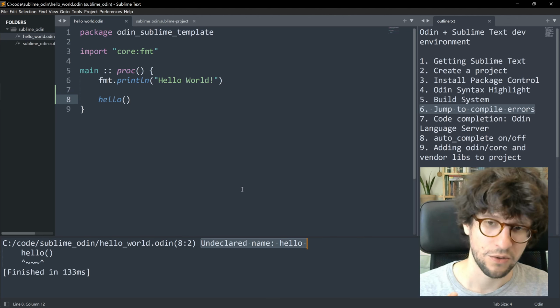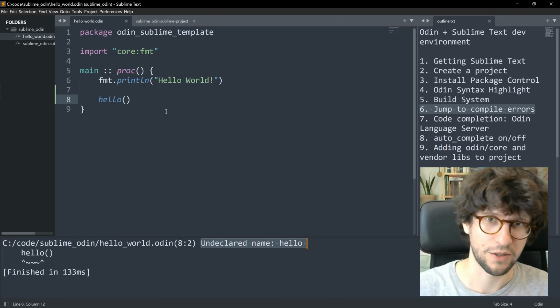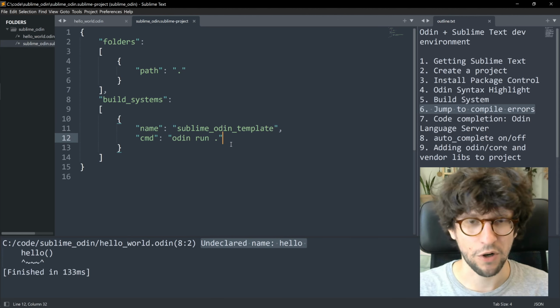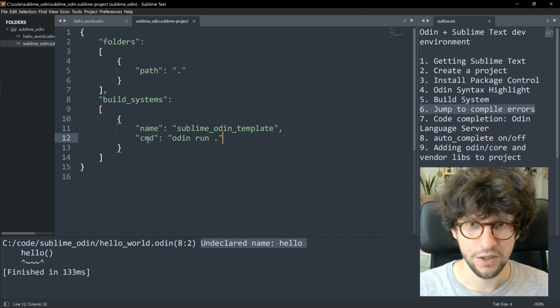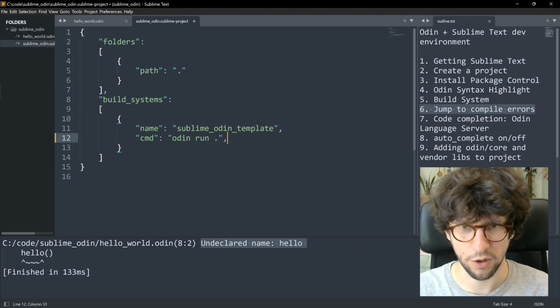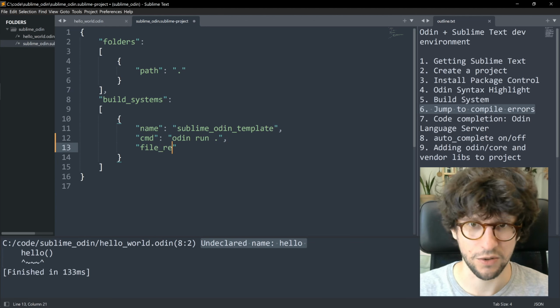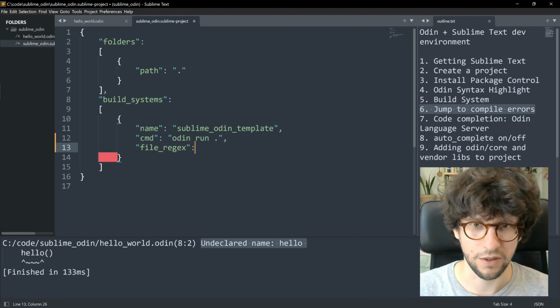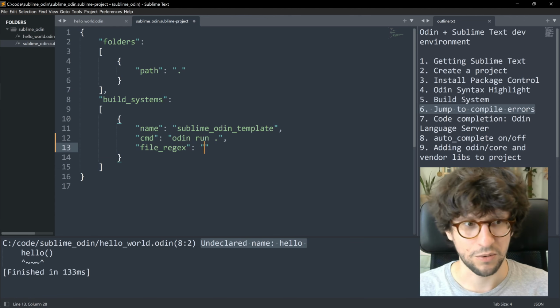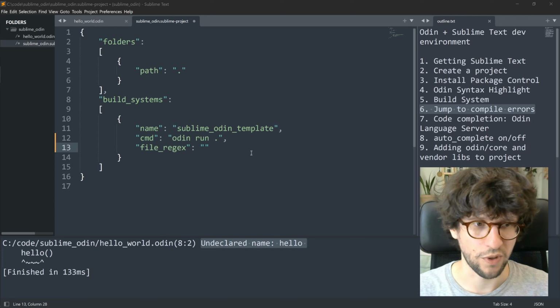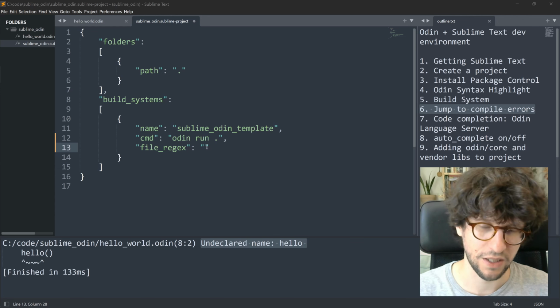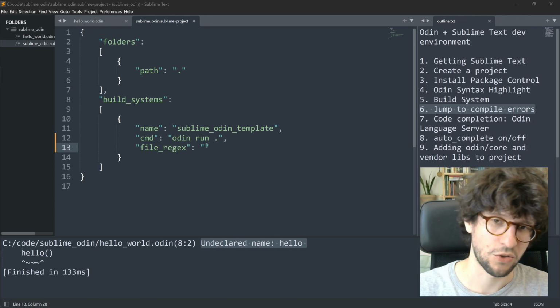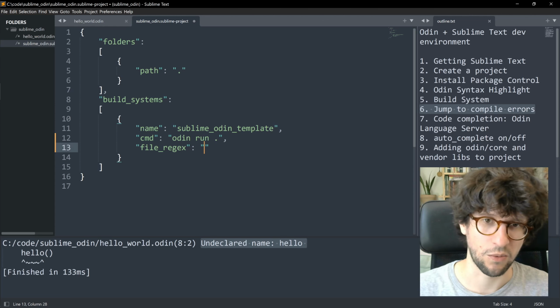So there is a way to tell Sublime how to interpret that info so that you can quickly jump to errors. And the way you do that is by going back into the Sublime project file, and then as part of our build system we will introduce something called a file regex. So just at the end of the CMD line you add a new comma and then you write file underscore regex. And then you write colon, and then you write some quotation marks. And I will supply you with the file regex. I will just copy paste it in here, but I will also put it in the description of the video, and I will explain quickly what it does.